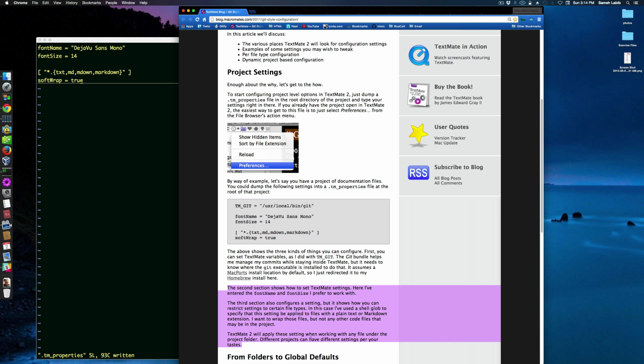In this case I've used a shell glob to specify that the setting be applied to files with a plain text or markdown extension. I want to wrap those files, but not any other code files that may be in the project. TextMate 2 will apply each setting when working with any file under the project folder. Different projects can have different settings, as per your case.